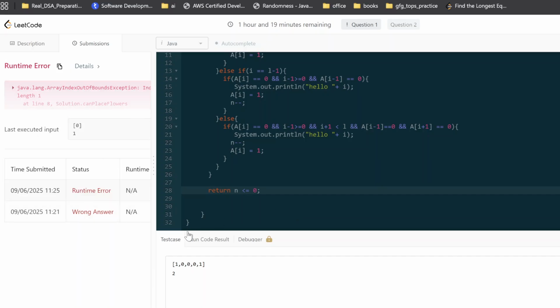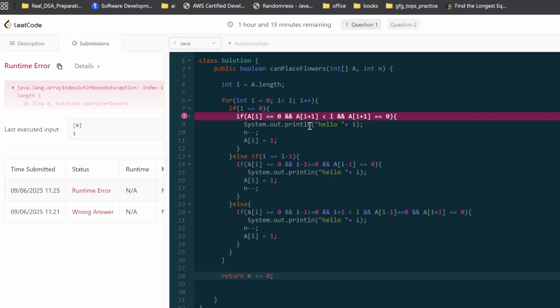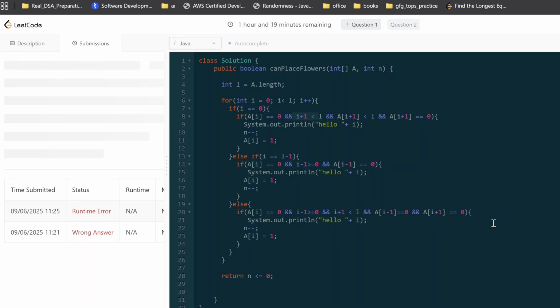Okay, so I'm getting index out of bound. Let me hide this test case and see. So here, yeah, because I have missed one condition. I plus 1 is less than L, right? So we are accessing I plus 1, but we need to make sure we are not going out of bound, right? So yeah, let's try again.